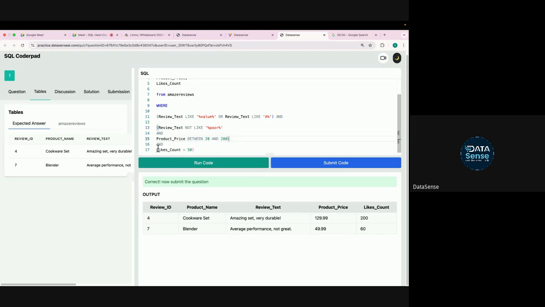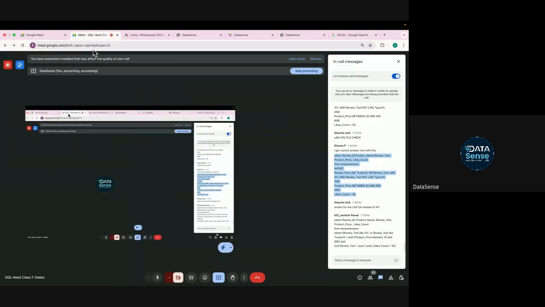This is your second condition and this is your third condition. Always keep brackets while writing logical operators. Okay, got it? Anyone any doubt? All clear?